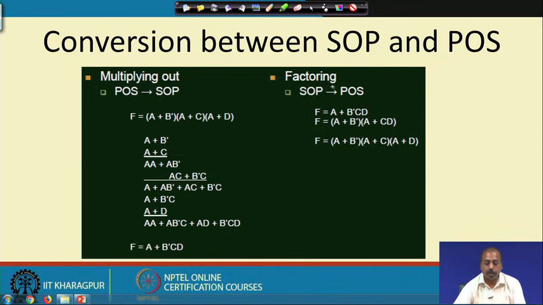Similarly, for sum of product to product of sum conversion, you have to factor out. So this is a plus b bar c d. It can be written as a plus b bar into a plus c d, and again if you factor out, a plus b bar remains as it is, but a plus c d can be rewritten as a plus c into a plus d. So in this way we can convert from sum of product to product of sum, or from product of sum to sum of product form. Of course, they are not canonical in nature.